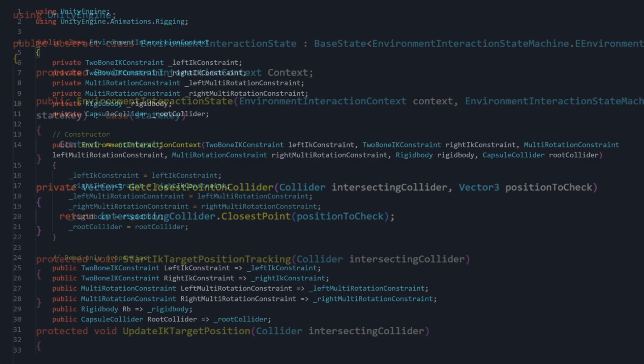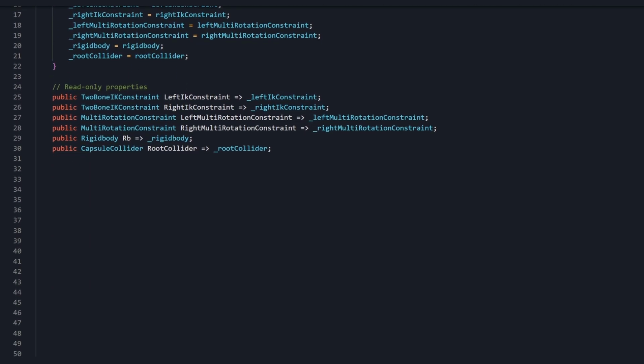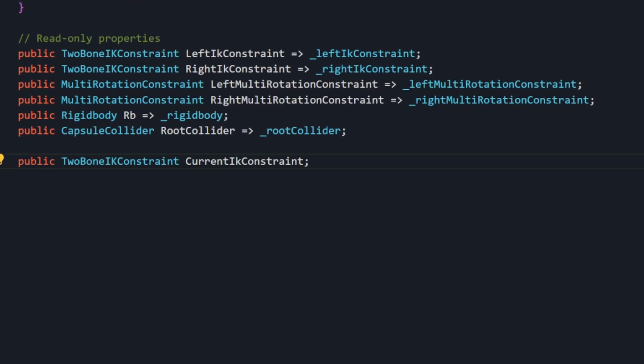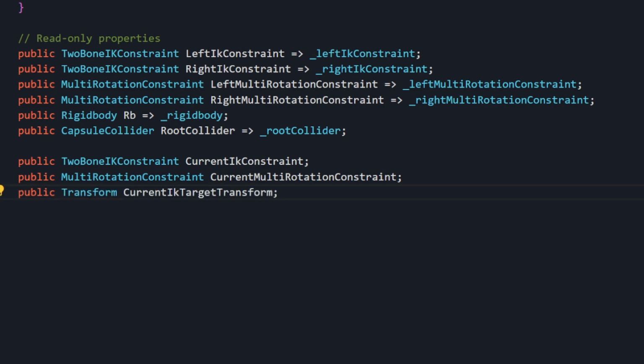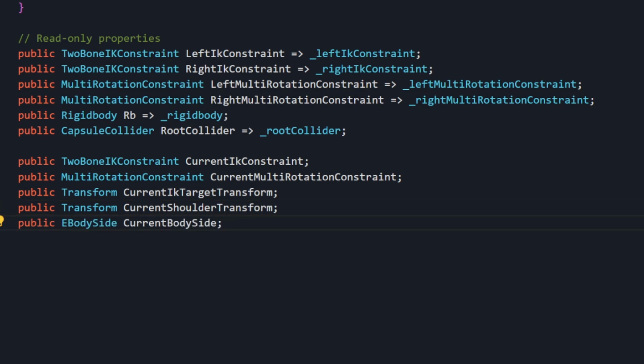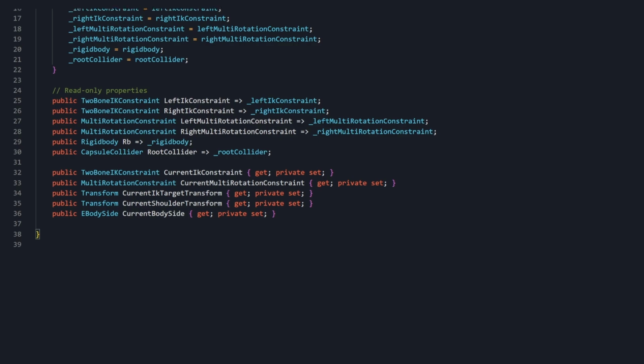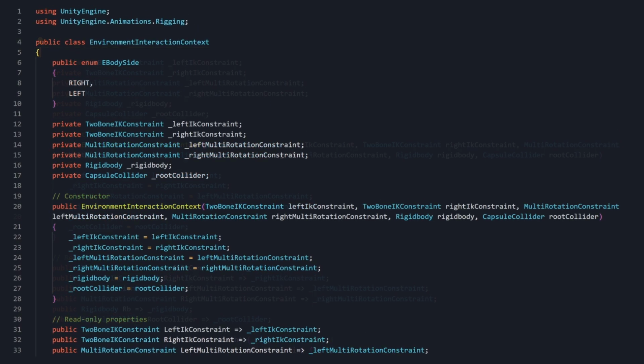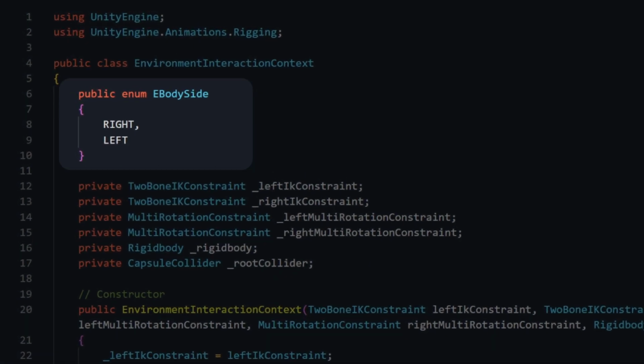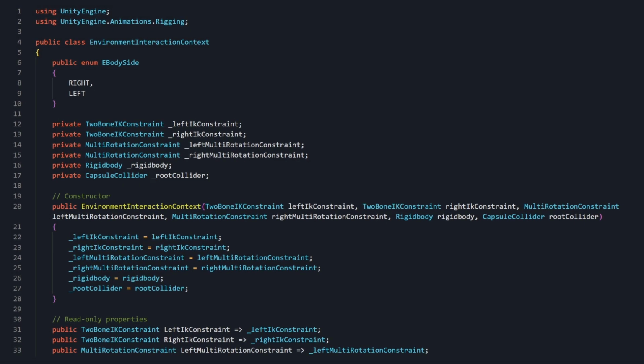In the context file, we'll create 5 new variables: current IK constraint of type 2-bone IK constraint, current multi-rotation constraint of type multi-rotation constraint, current IK target transform, current shoulder transform, both of type transform, and current body side of type eBodySide. All of these variables are public but have private setters. Now let's define eBodySide. eBodySide is a public enum nested within the environment interaction context with right and left values. We've added all of these variables.